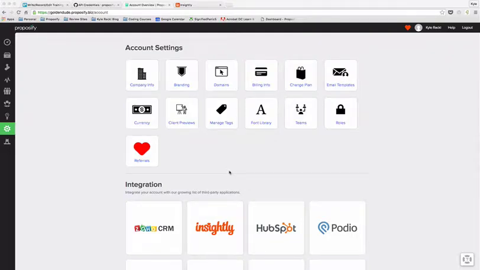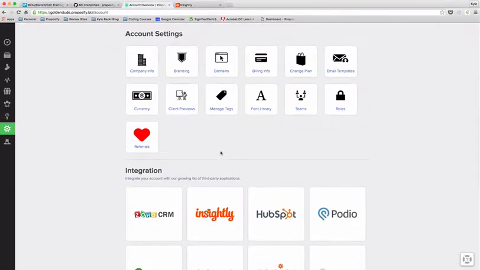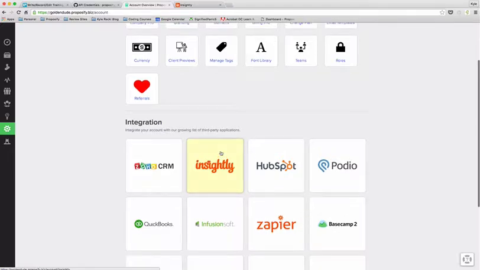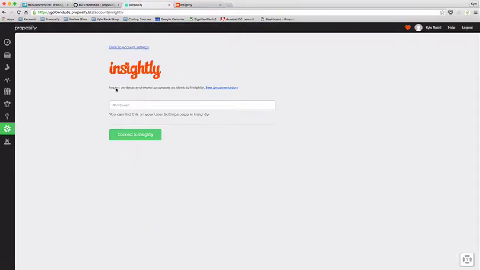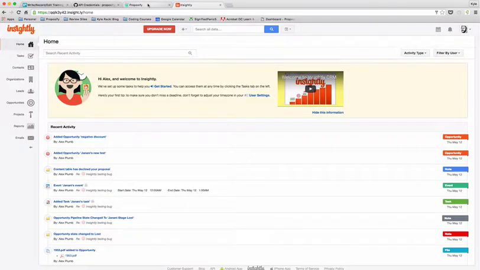I'm going to show you how to connect Insightly with Proposify so you can sync the Insightly CRM with your proposal software. So first of all, if you're in the account settings in Proposify, click the Insightly logo. And now it says that it needs an API token and that you can find this on your user settings page in Insightly. So I'm going to flip over to a new tab in Insightly where I'm already signed in, and I'm going to go and find user settings.